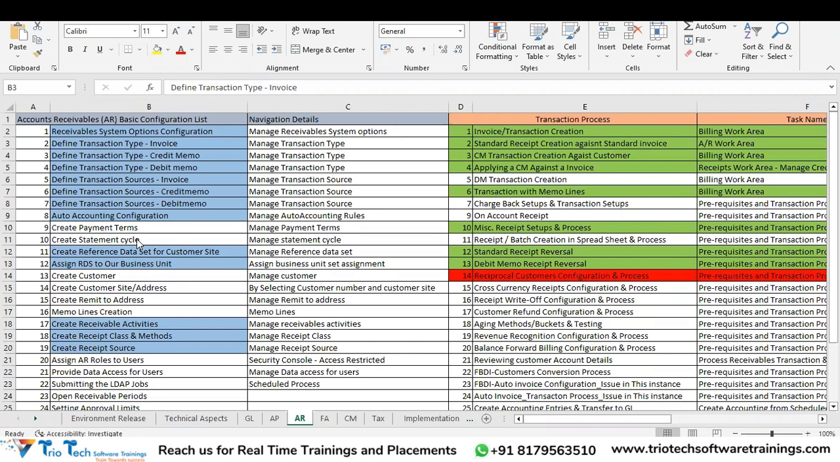So that is where a statement cycle can be created, and that can be scheduled such that the emails are sent out after generation of the statements. Okay.